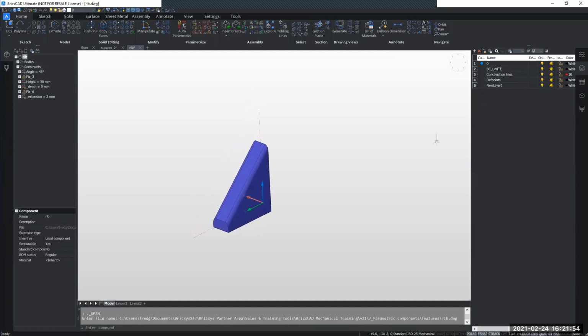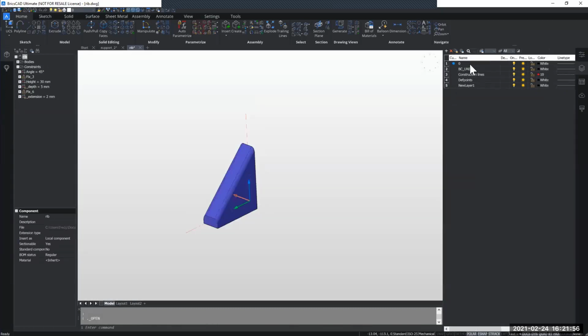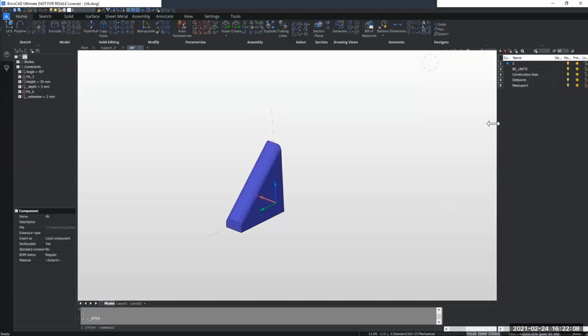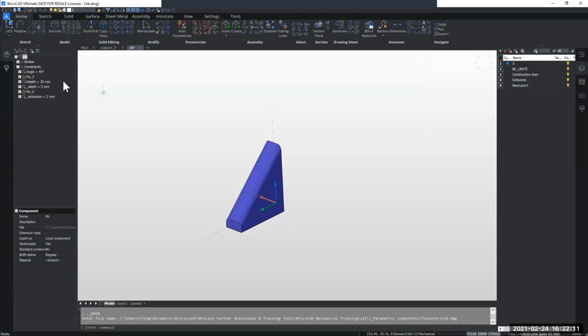You can see that in the layers panel, it only uses a BC Unite layer. So this will also unite with and add material to my part, similarly to the lip or the edge of the hole. You can see that also this in the mechanical browser has different values like the angle and height.